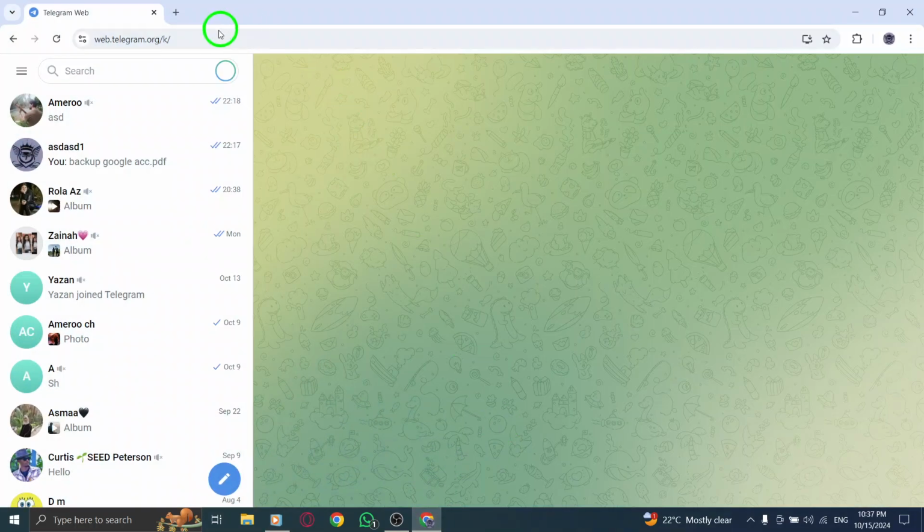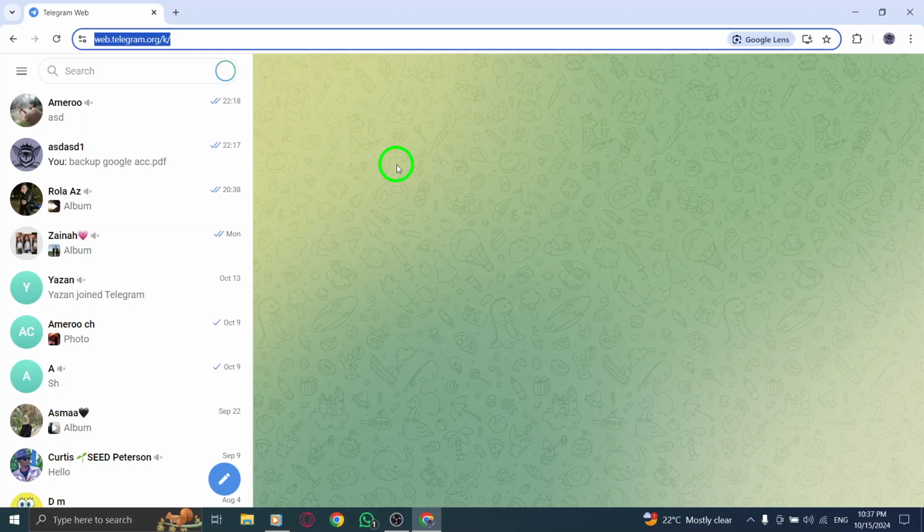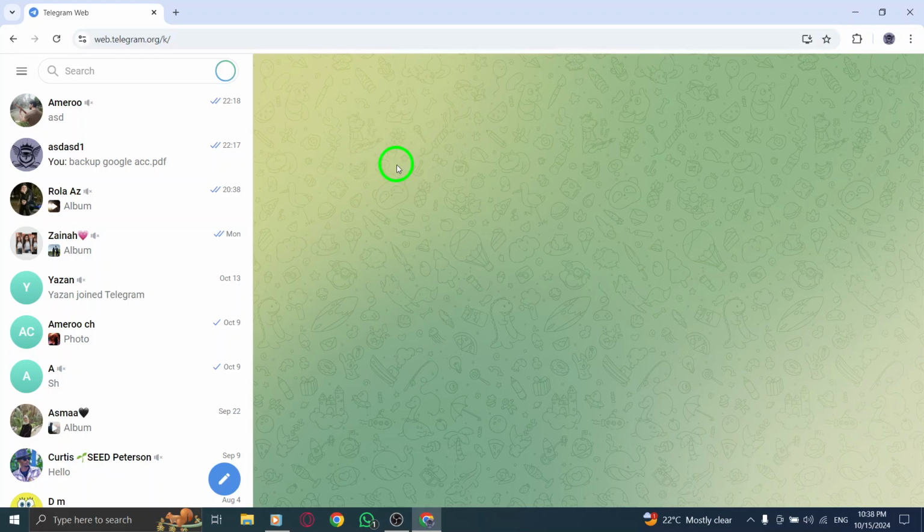First, open your web browser and go to web.telegram.org. If you haven't logged in yet, enter your phone number and follow the prompts to access your account. Once you're in, you'll see your list of chats on the left side of the screen, ready for you to explore.